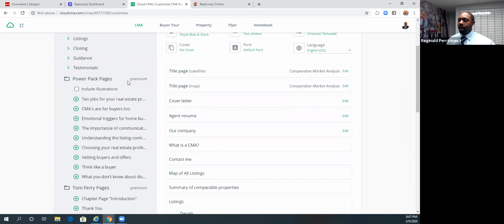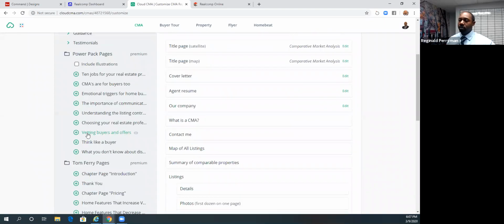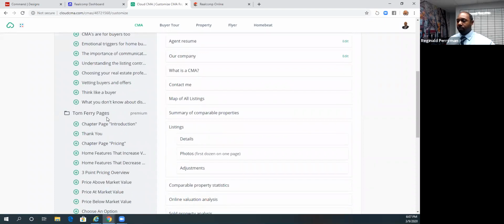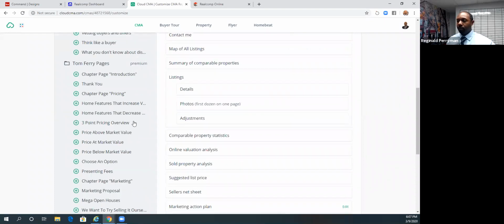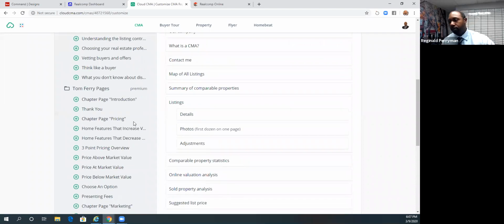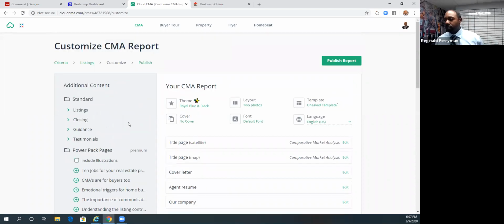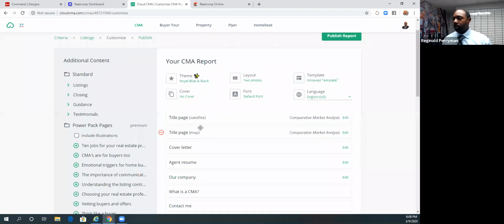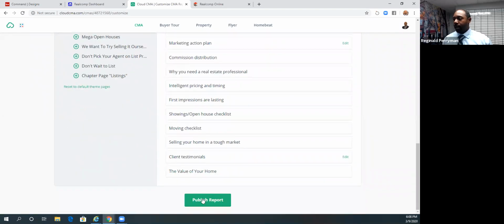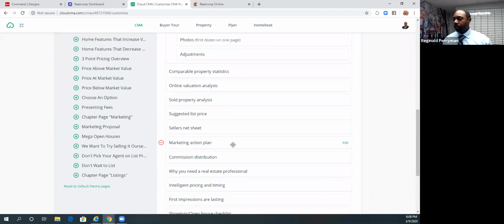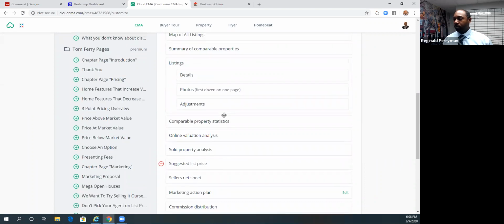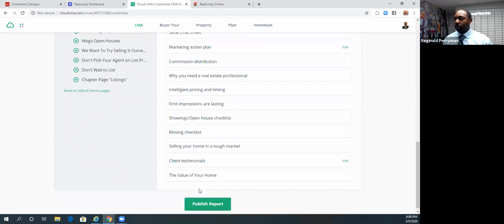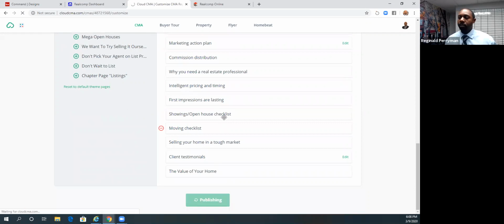So here they have some premium options, and you can see examples. And then they have some time ferry pages available, and those are premium as well. But the keyword today is free. You can choose your themes, your layouts, different templates and fonts. So we'll take a look at this here. So basically, I have my report. I can delete, edit, or change some of these pages if I choose. And let's just see how this looks here.